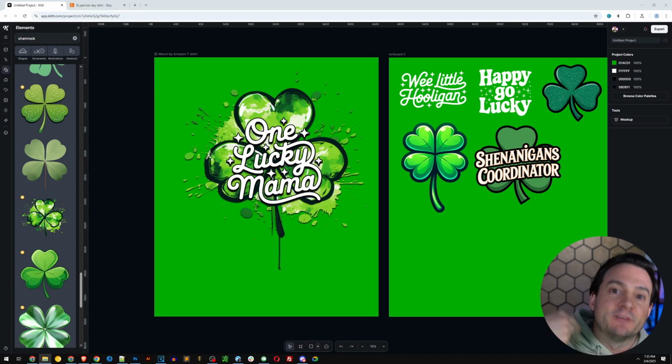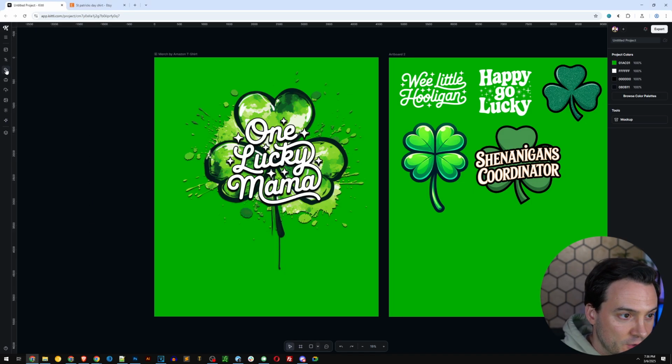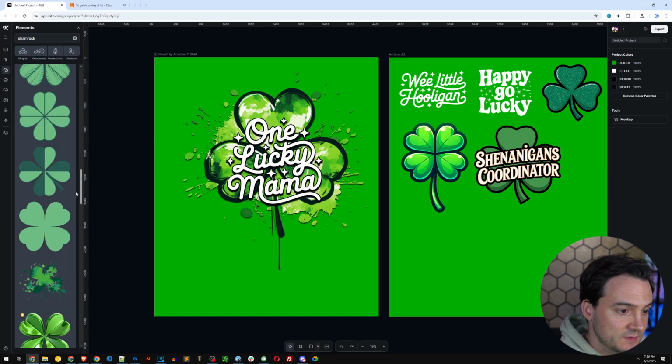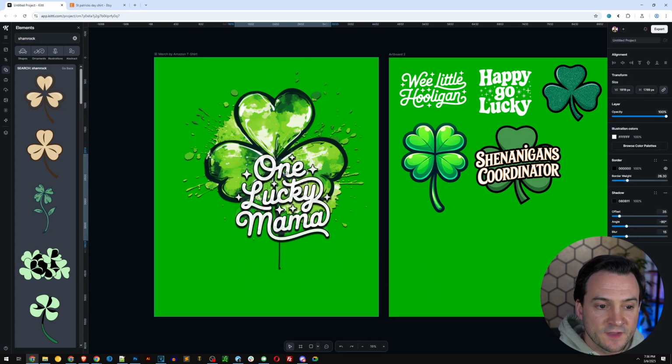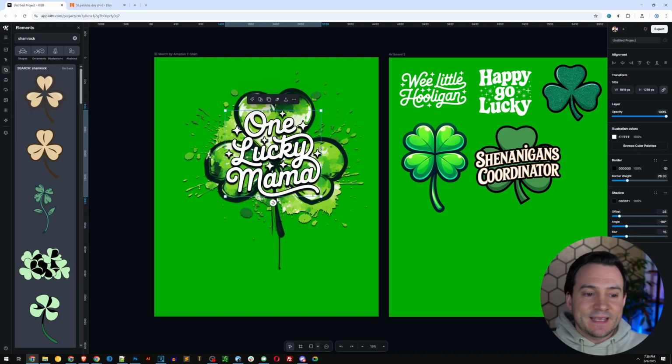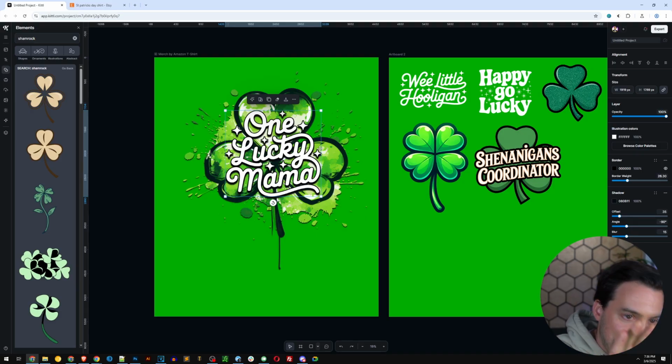I removed the background, vectorized it, changed the color to white. Then I went into Kittl's elements over here on the left-hand side. Okay, it's a little bit further up from the AI icon. I looked up shamrock. I found this watercolor icon that I love. The white text was not easy to read when it was above that watercolor shamrock.